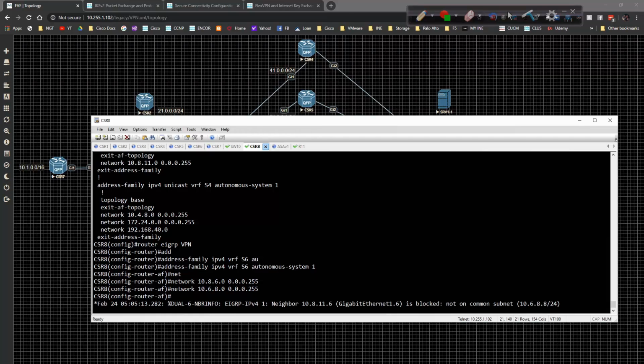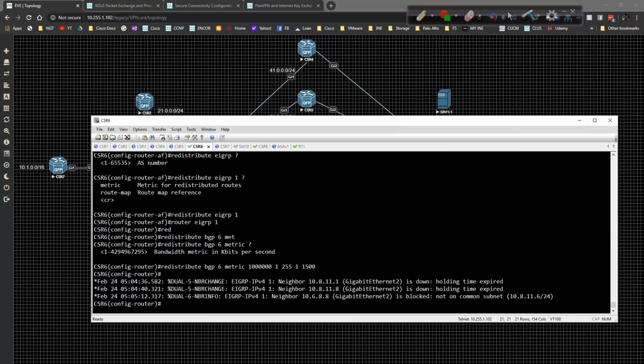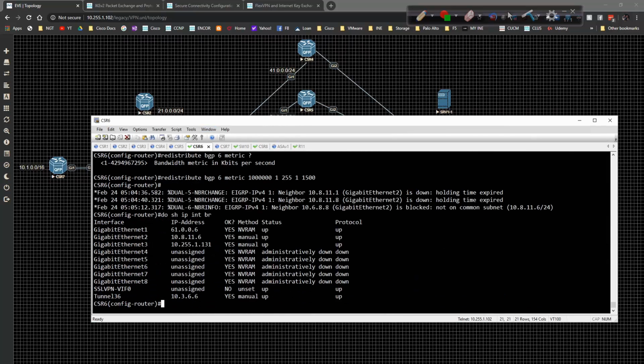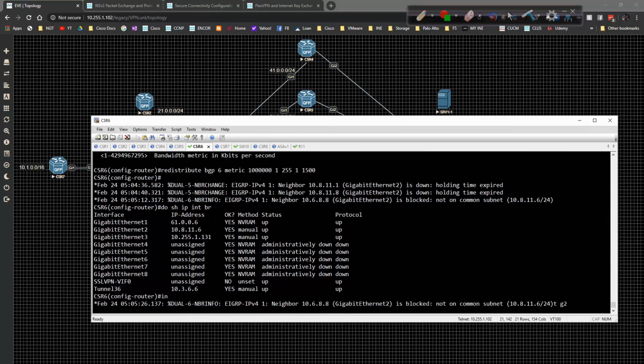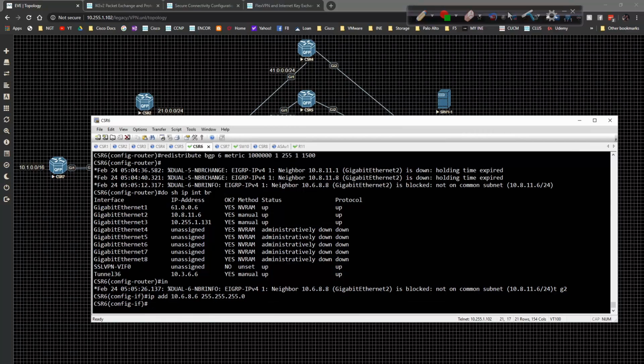There it goes. Not uncommon subnet. Let me go just adjust that real quick. CSR6 has got a problem. Do show IP interface brief. Interface gig 2, IP address of 10.6.8.6/24. That's an easy problem to resolve.